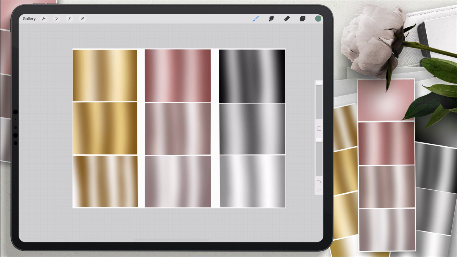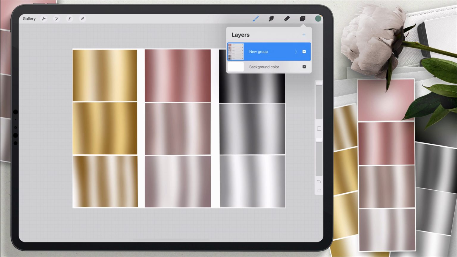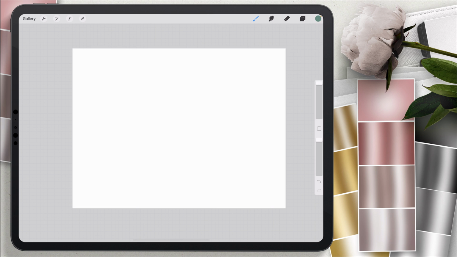I'm just going to use this document that I'm already in. Don't worry about the size. You just want to understand the method. The size of the canvas doesn't really matter here. So what I'm going to do first is show you how to import some colors.